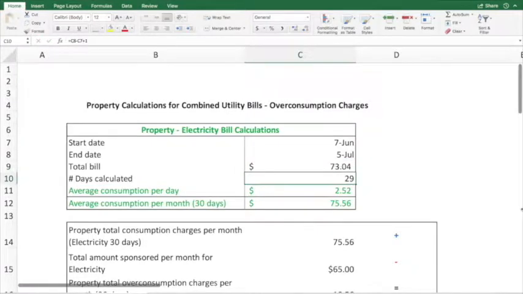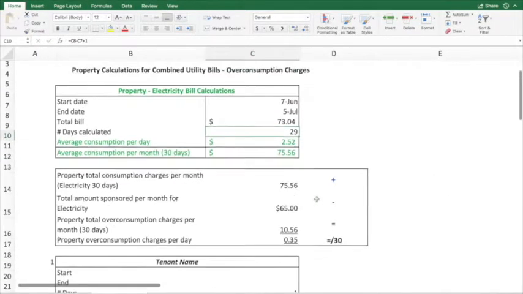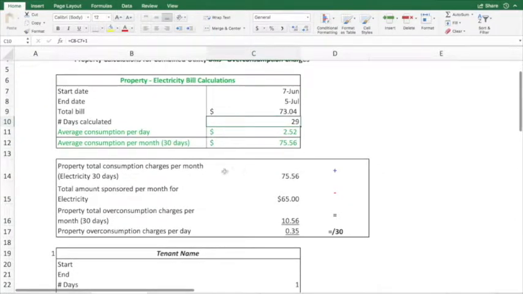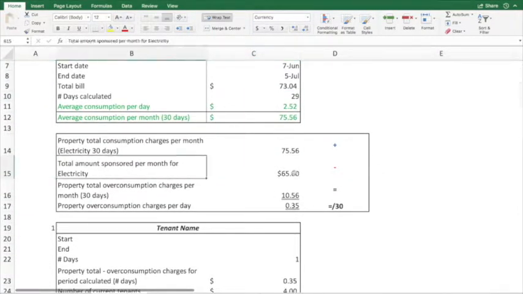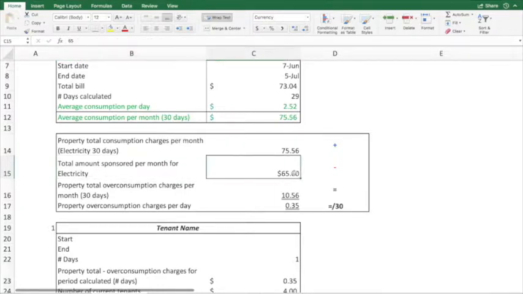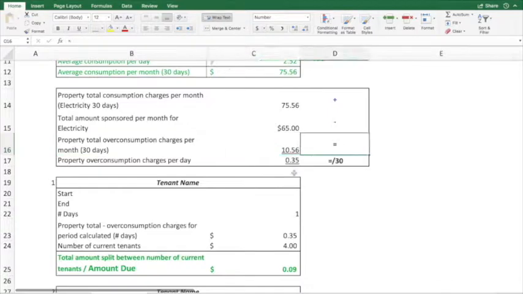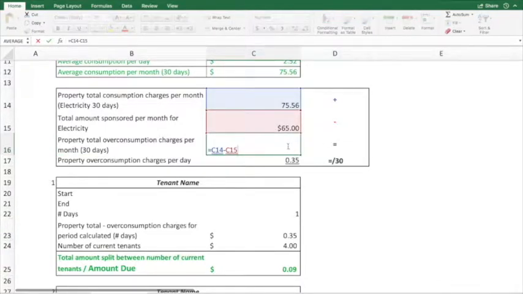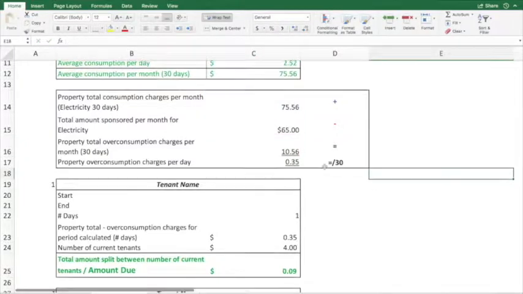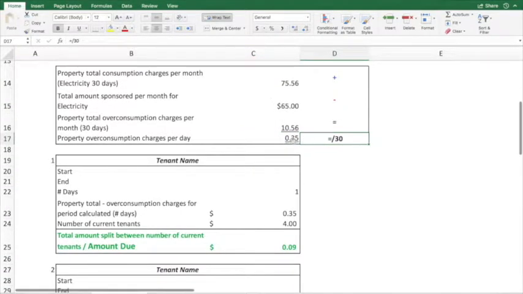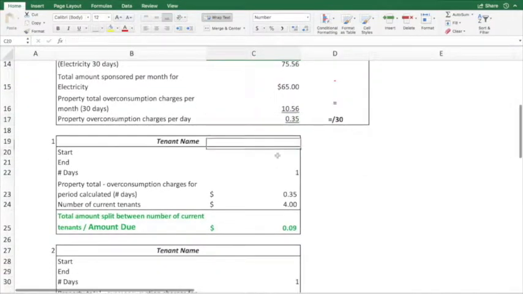73.04. Then this calculation gives us an estimation of the property total consumption charges for the month. Then this is the amount that we sponsor per month for electricity, which is $65. So the total property overconsumption for 30 days is this amount, which is already being worked out in here based on the details that we have. And then we have property overconsumption charges per day. So these are the details that we're going to be using for calculating the charges for this tenant.